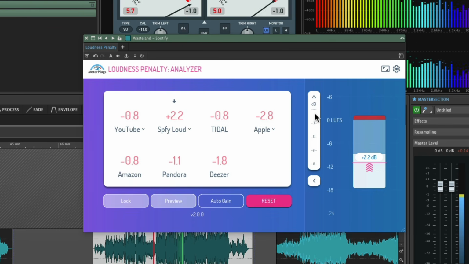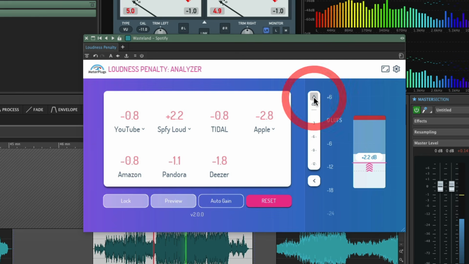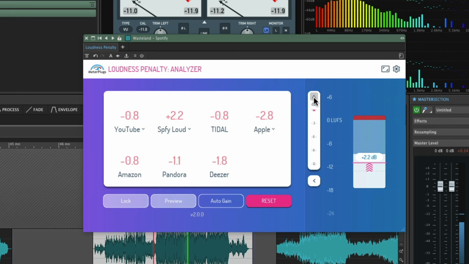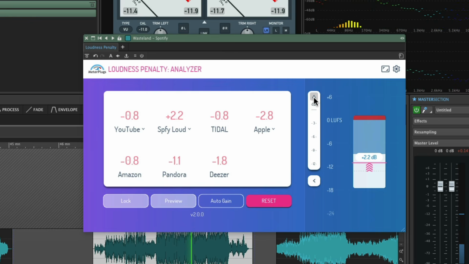You also have the option to select the delta button here, which will only play you the difference between the limited and the unlimited signal, so you can hear exactly what effect the limiting is having on your music.